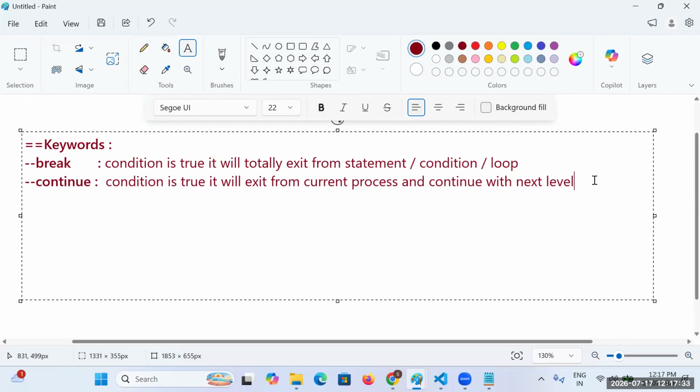So what exactly is meant by the break keyword and what exactly is meant by the continue keyword? Let's understand both of these here. Okay, let's see.